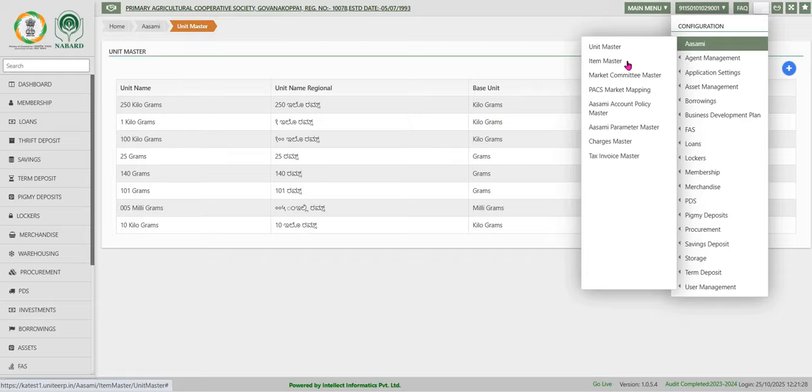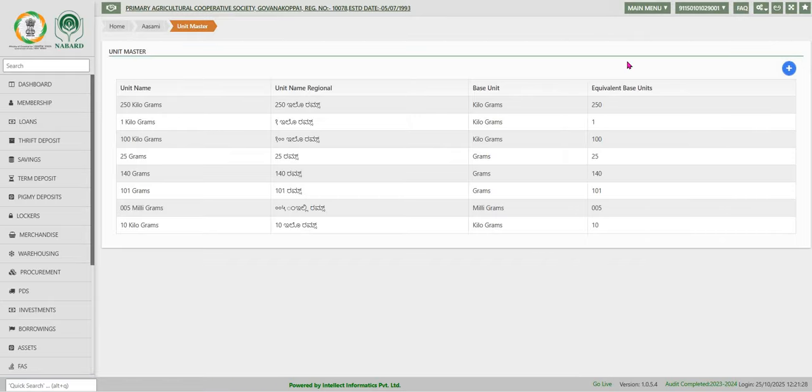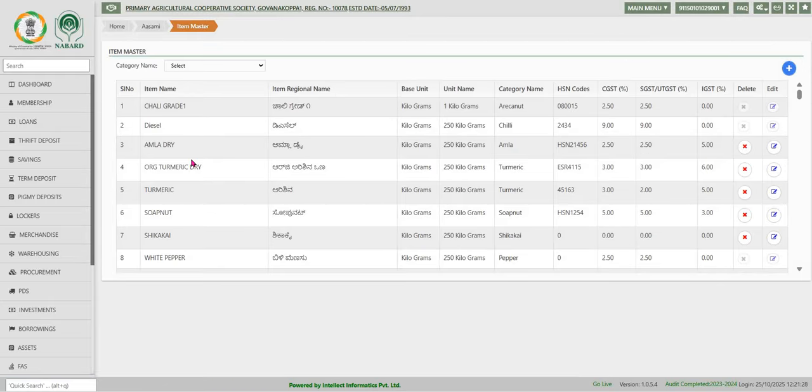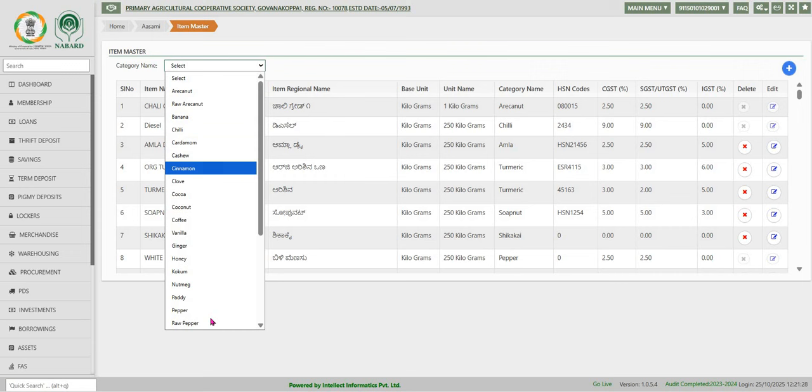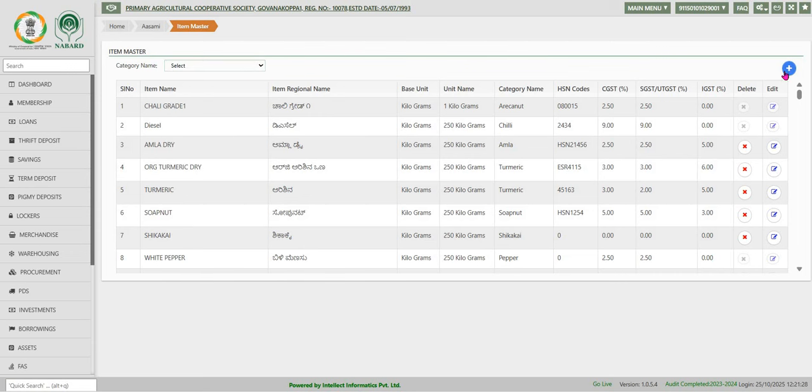The next configuration is the item master. In the item master, as you can see, the already entered items are being shown in the view here. You get the serial number, item name, item regional name, base unit, unit name, category name, HSN code, CGST, SGST, IGST, and you also get the option to delete an item or edit an item, but delete and edit is only applicable for items which have not been used in any transactions in the Aasami module.